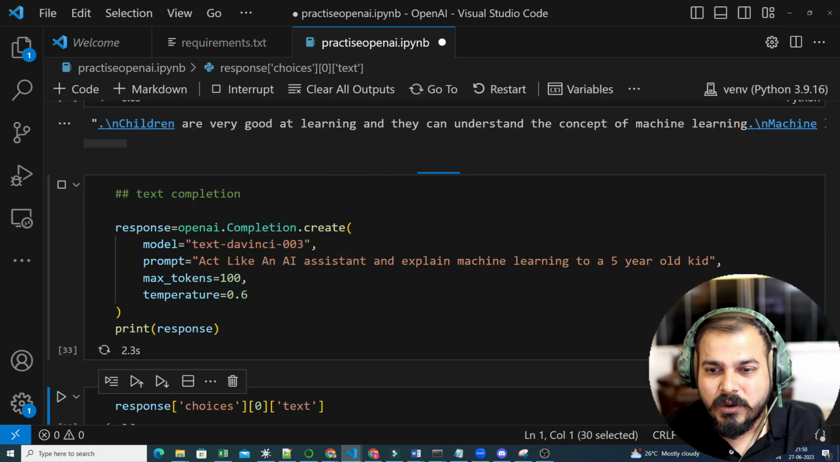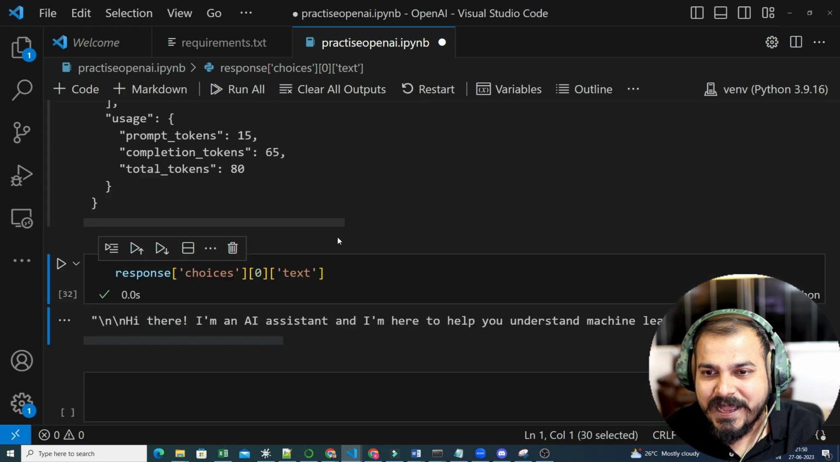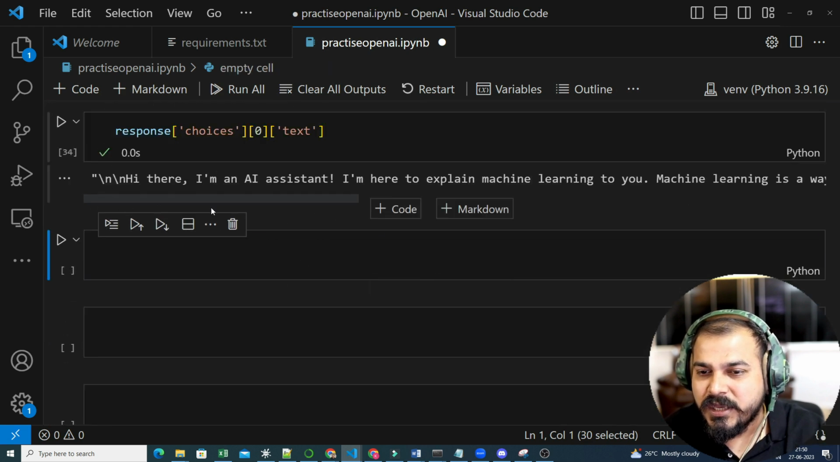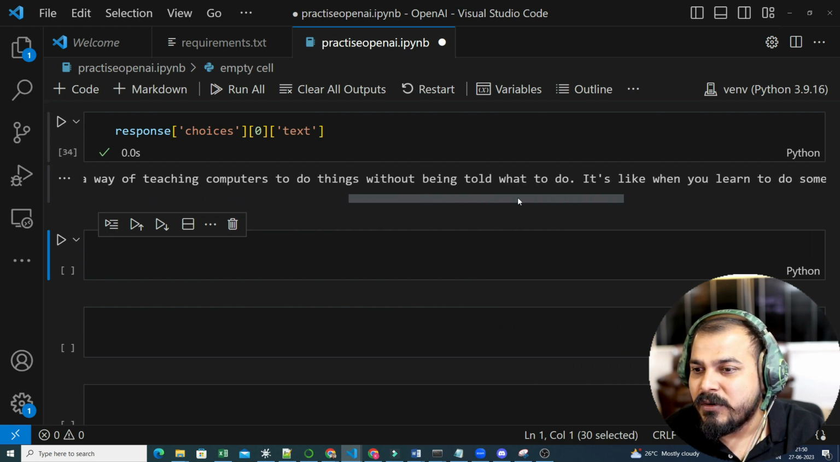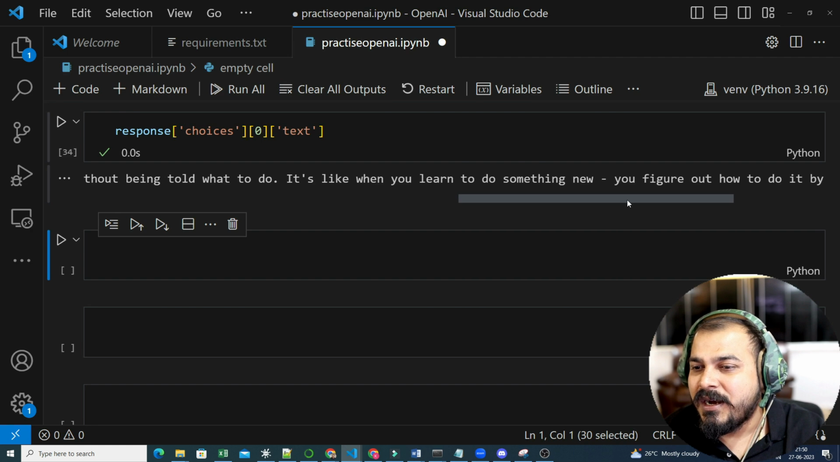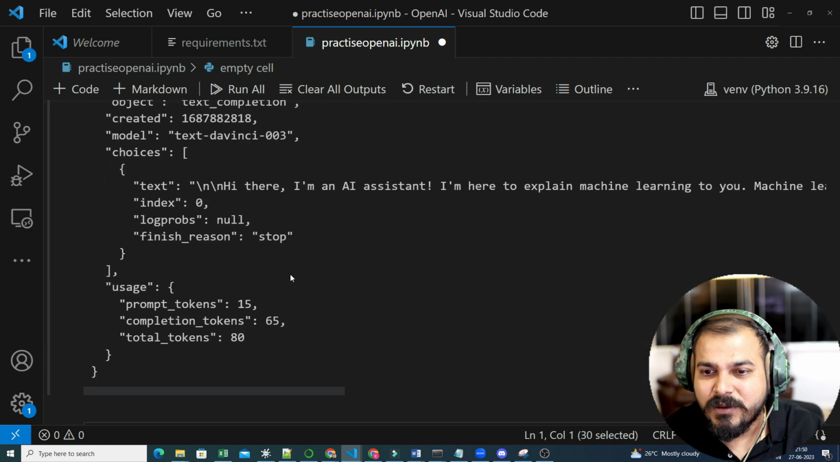Here you can see that temperature is put to 0.6. Now see, this entire output will change. Let's see. Okay, so here I'm an AI assistant. I'm here to explain machine learning is a way of teaching computers to do things without being told what to do. It's like learn to do, you figure out how to do it yourself. That's machine learning. So this kind of information you can see.